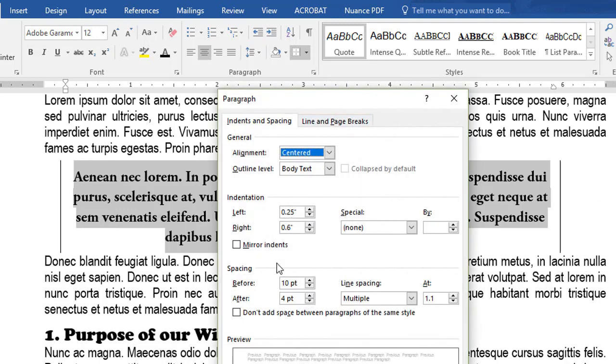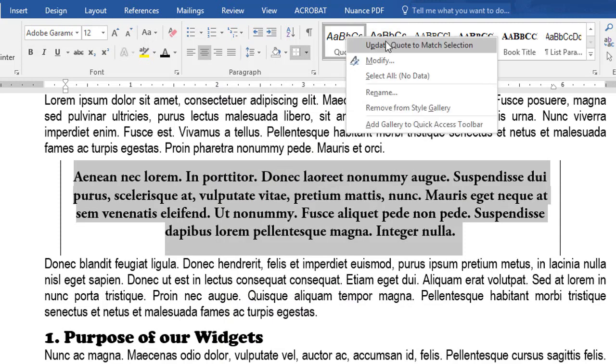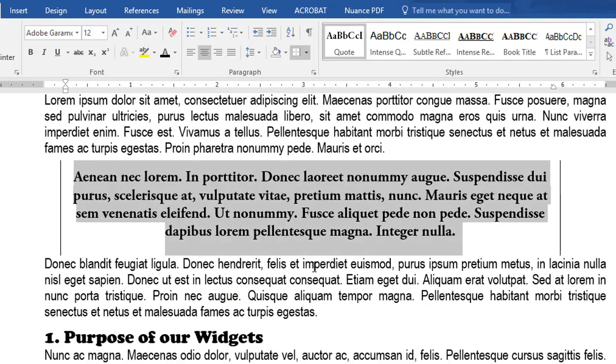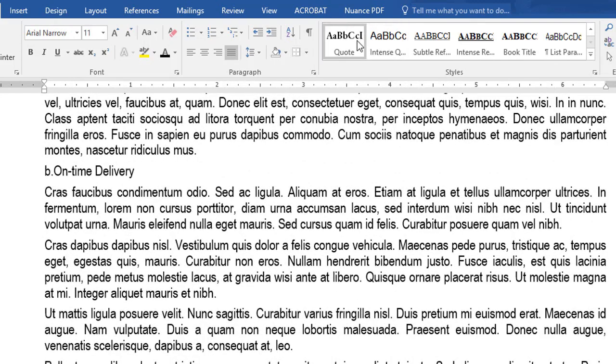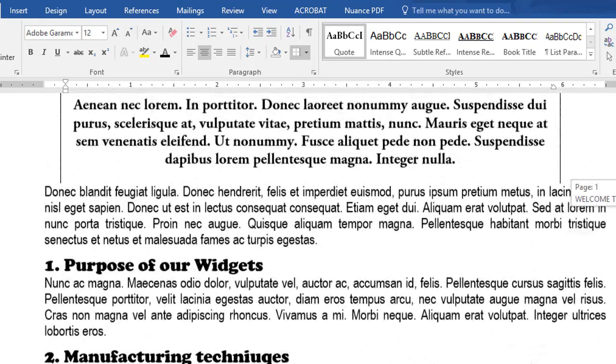Let's look at our paragraph. Let's make it, instead of multiple, we'll make it a single, and we'll increase the spacing after the paragraph. We made all those changes to quote. Now I can right click, do update quote to match selection, and now I've changed quote. Any paragraph I apply that quote to, let's try it down here, will now have those same uniform features controlled by the style.